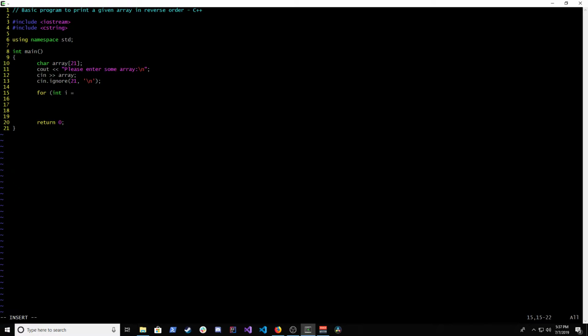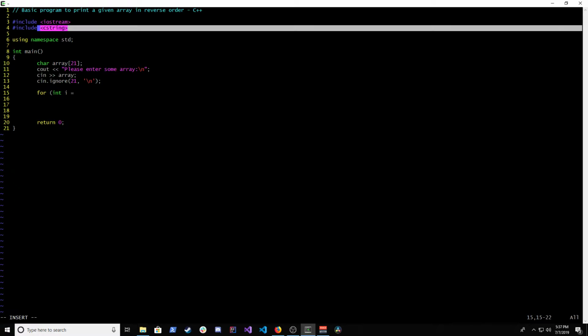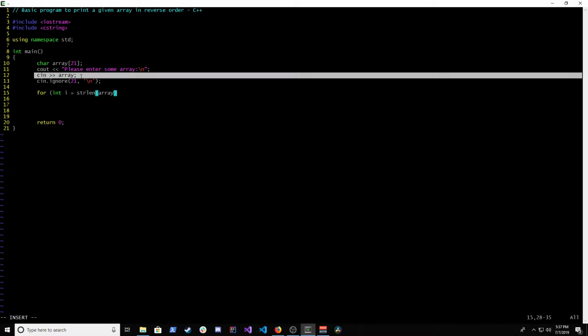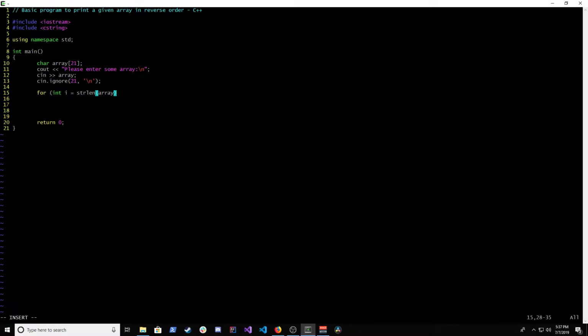So this is where I'm going to use the cstring library, because within the cstring library, there's a function called string length. And what this will do is it'll return the number of elements in the array that has been taken up in this array. So for example, if they typed in hello when I said cin array, then the return value will be 5. And that's what I want. So that's my first argument.